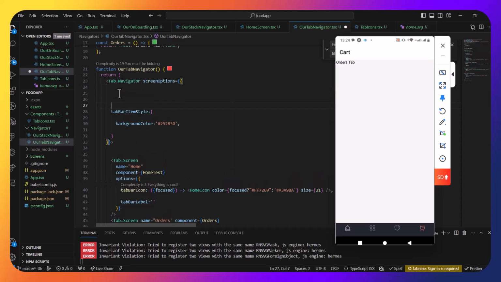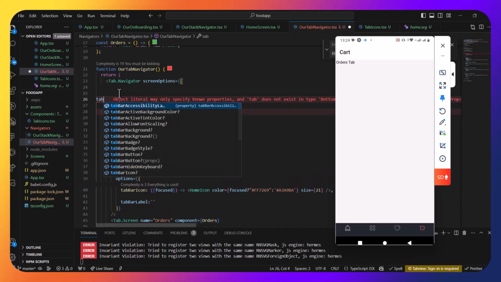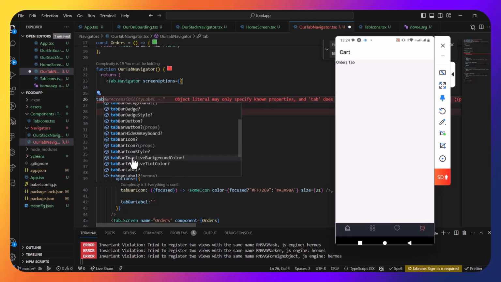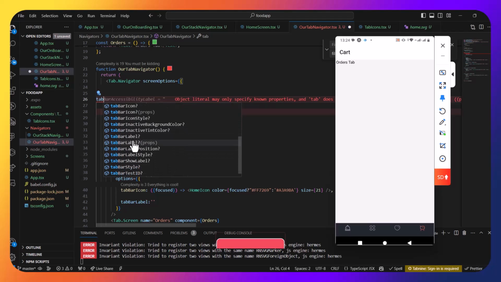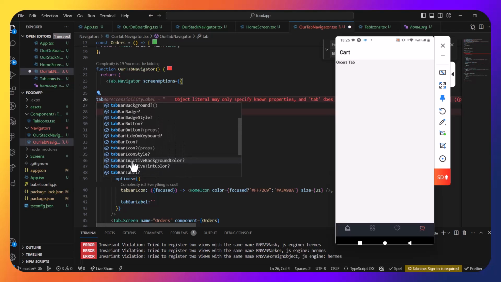Let's just type tab only. Tab bar background. Okay, let's go back. Tab bar bottom, tab bar icon style, tab bar label, tab bar style. It looks like at the moment I can't locate what I want, but with time I will.